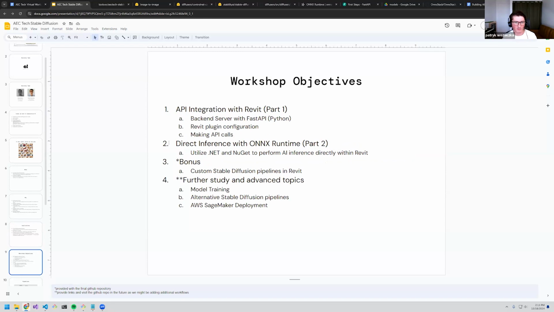What we're going to do today: in the first part, we're going to create the simplest approach, but also giving you, I think, the easiest access to resources and community. So we're going to build a backend server with Python, and we're going to use that to generate images, and we're going to be making API calls from inside of Revit. And in the second part, we're going to do direct inference with ONNX Runtime, and I'll explain briefly what it is. Inside of Revit, you're utilizing a .NET NuGet package to do that.